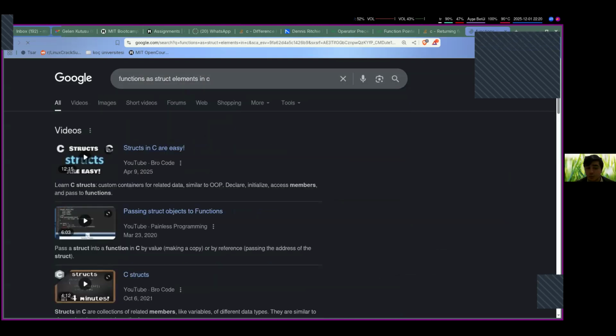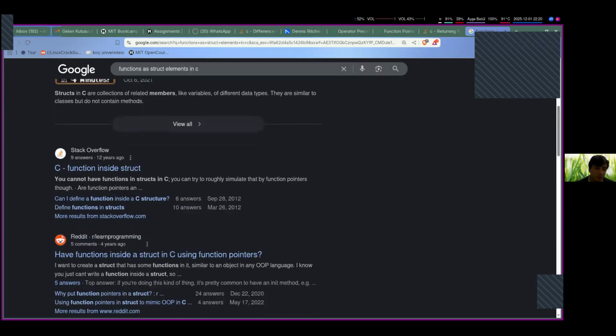But we're not going to be concerning ourselves with OOP, because even if C supports functions as elements of structs, it is not an object-oriented programming language. The object-oriented programming concept was not there when C arrived. C is pure in that sense, but it allows that, and it goes to show that having functions as elements of structs is not the essential difference between them.